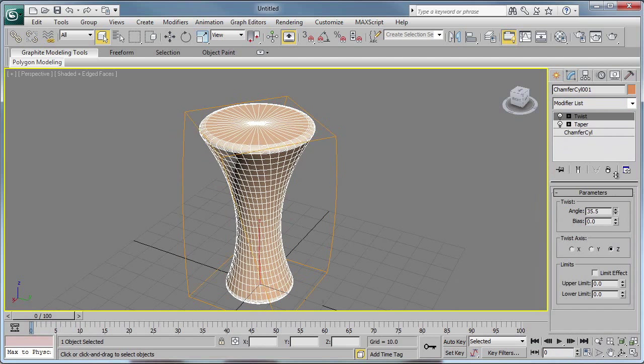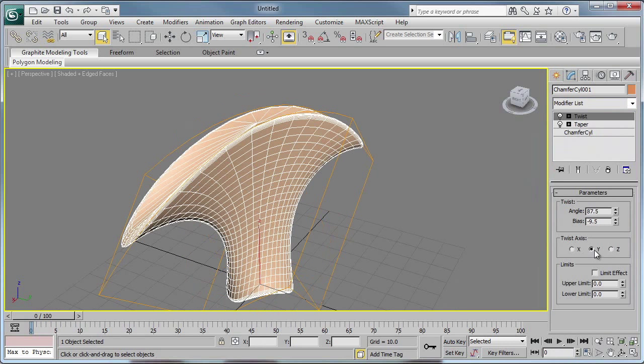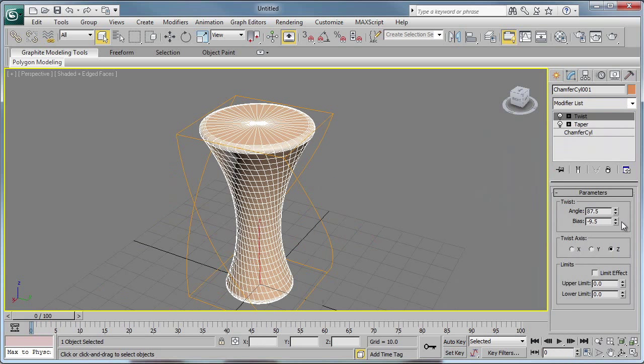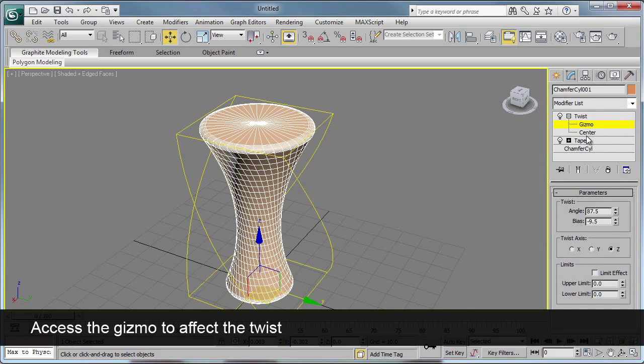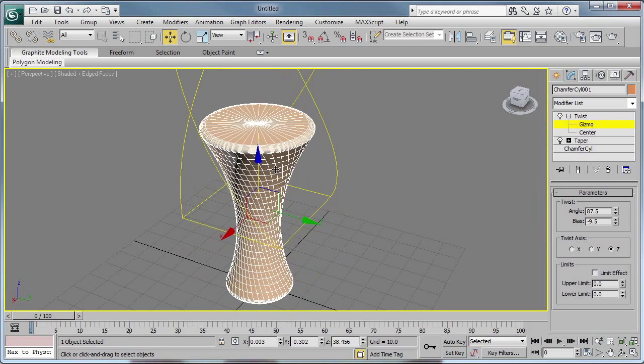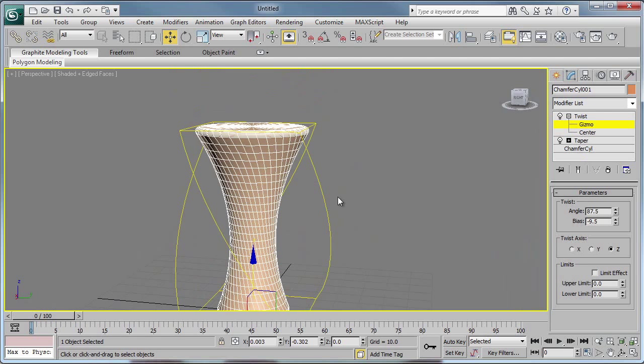And let's twist it a little bit. And twist bias. I can also twist it in a different angle or a different axis if I want to. So right now this is fine, and I can also decide to go to the gizmo or the center in this case, and I can just twist it from somewhere else. So right now I'm okay with the twist, and you can see it actually is twisting.